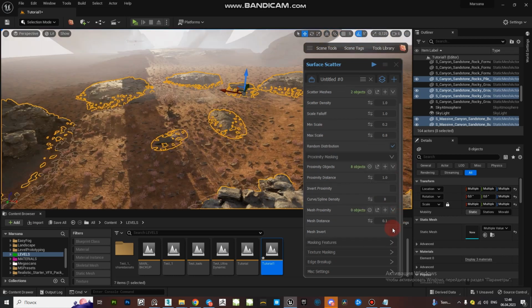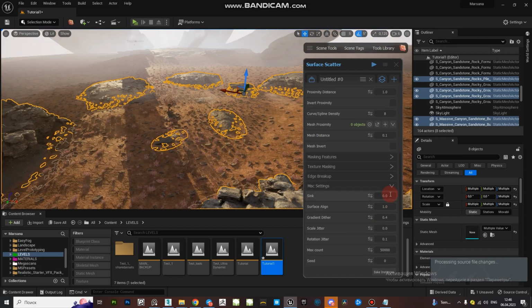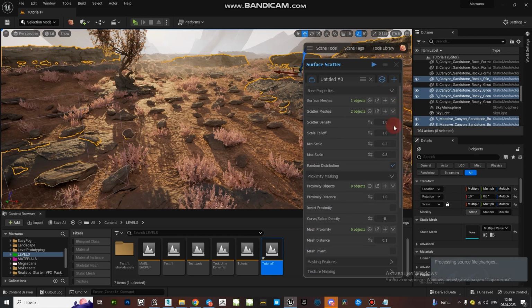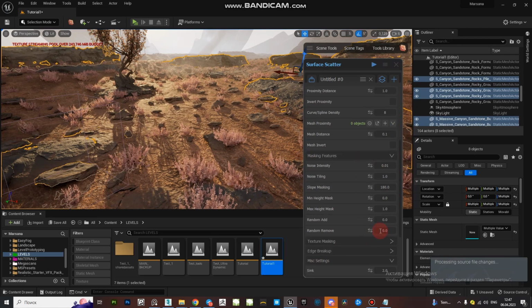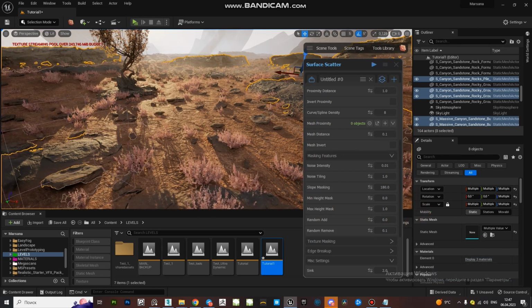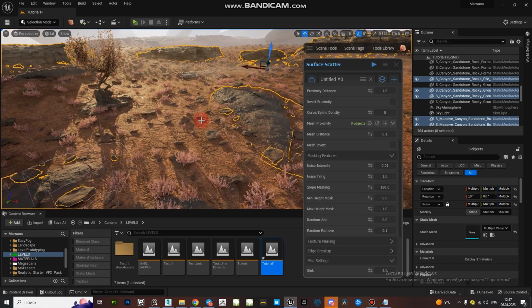It is time to play with the density and proximity distance, and I also make the stones sink a little bit into the ground and will randomize the distribution with the random remove parameter. As you can understand, it will randomly remove some percentage of the stones, which will add a more natural look to our ground.